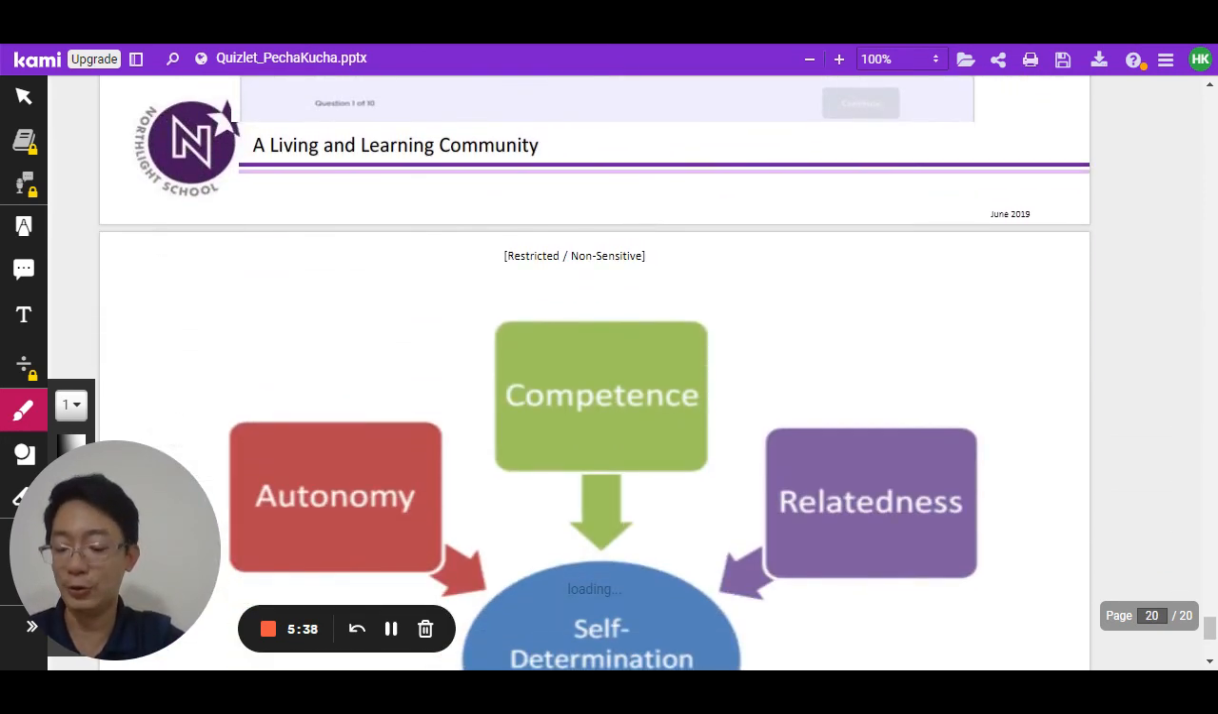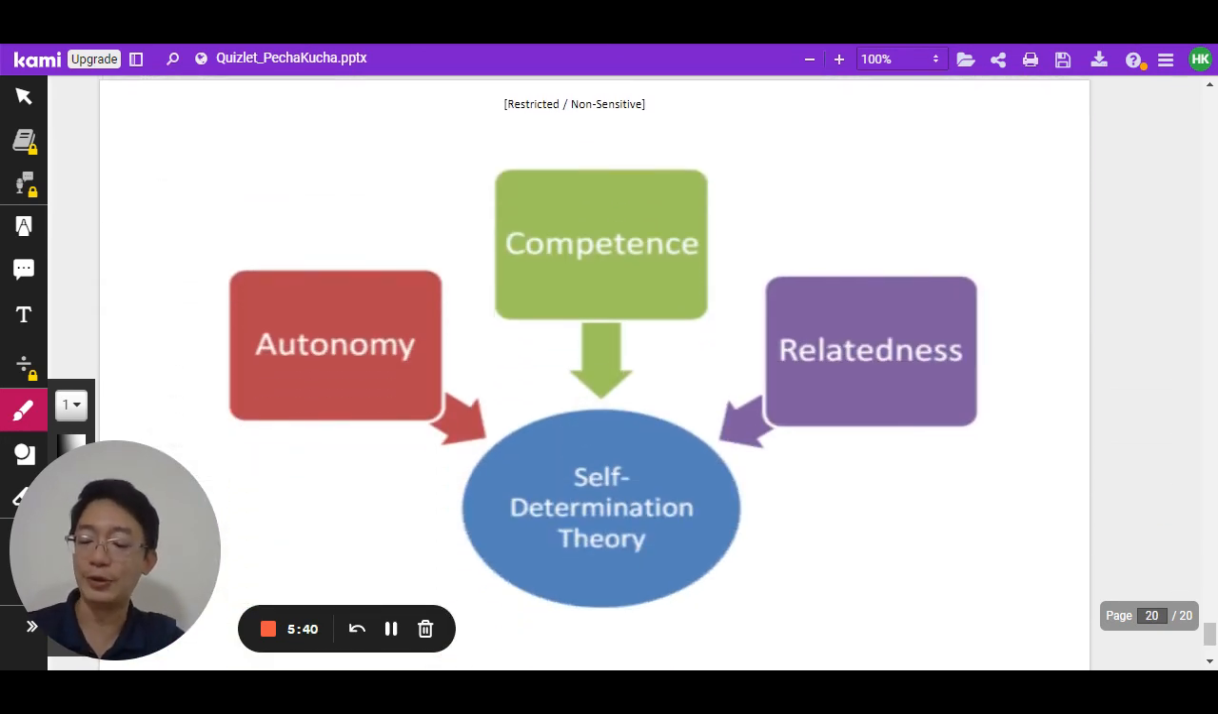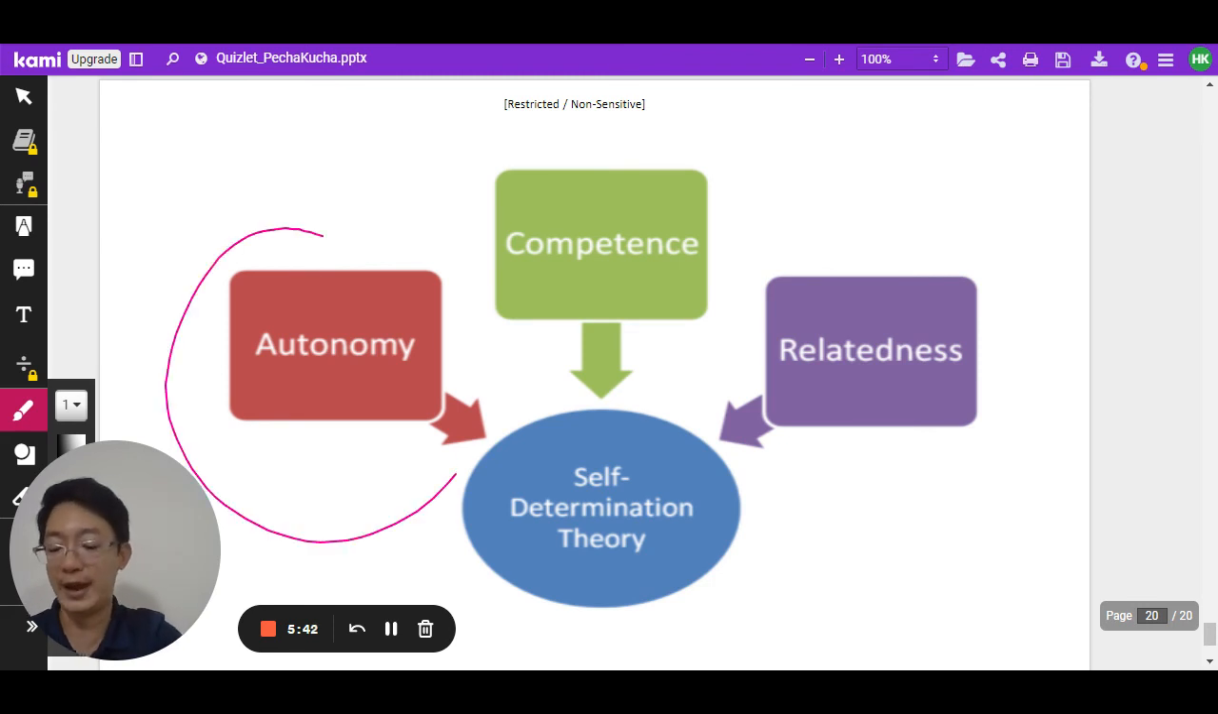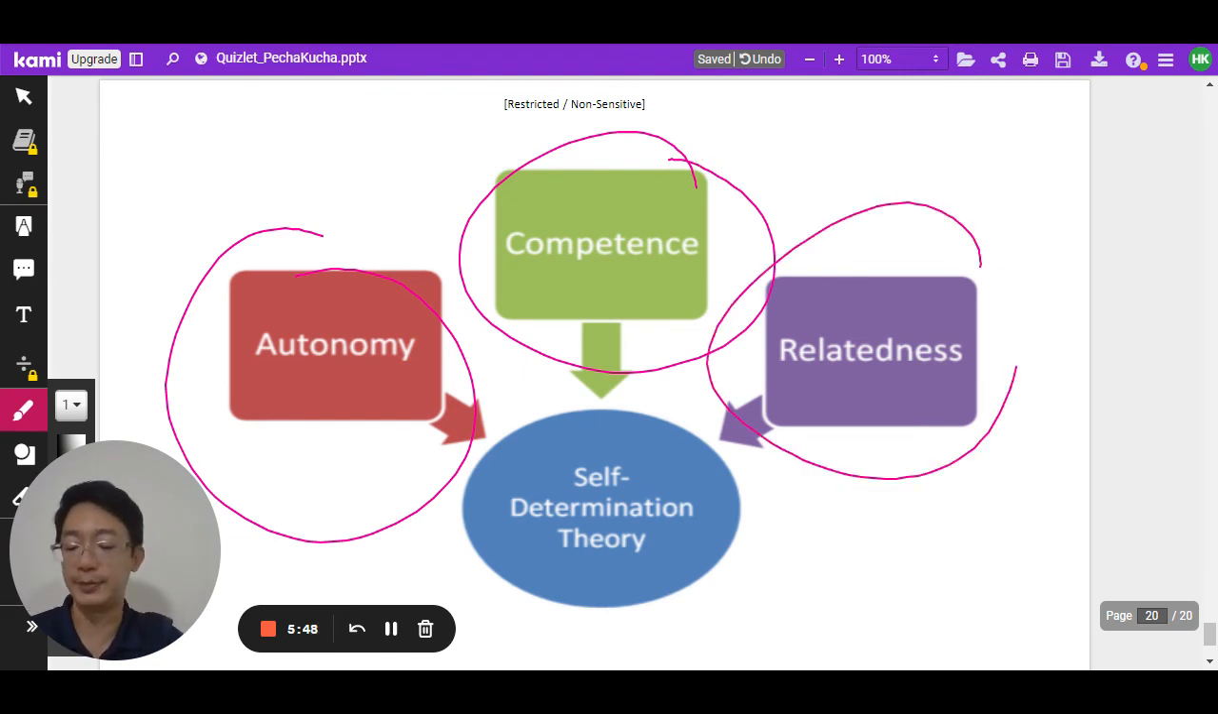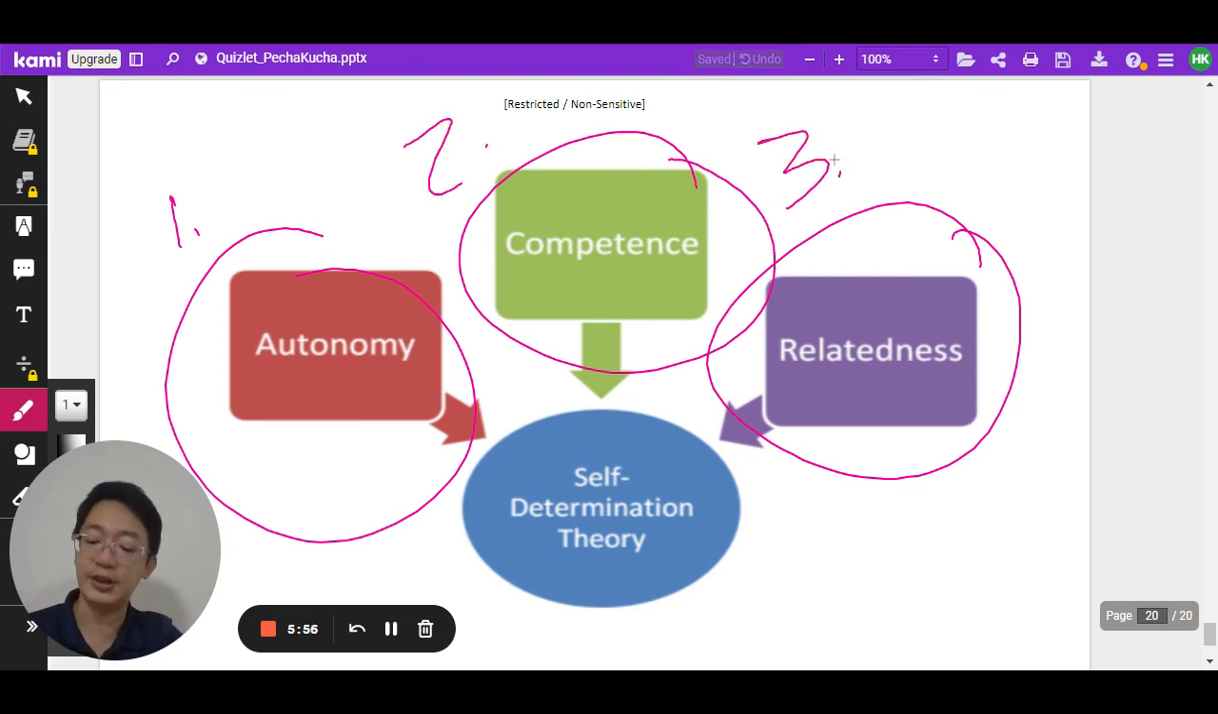So to conclude, I think Quizlet empowers students to learn words at their own pace, express confidence in their mastery through its games, and build connections with their classmates. Basically, it fulfills the autonomy, the competence, and the relatedness of the self-determination theory.